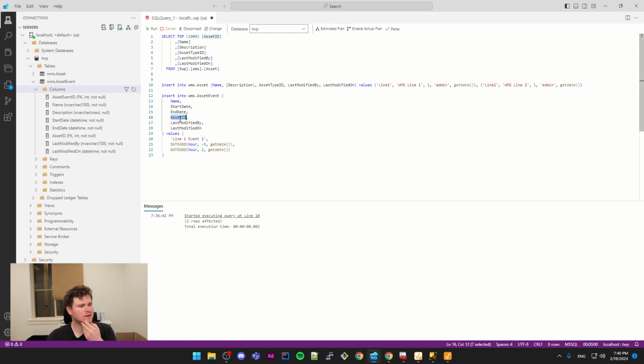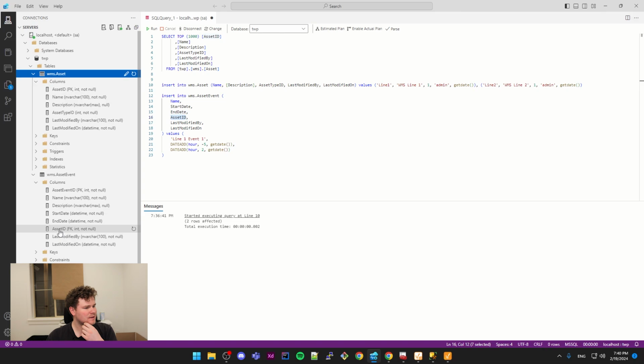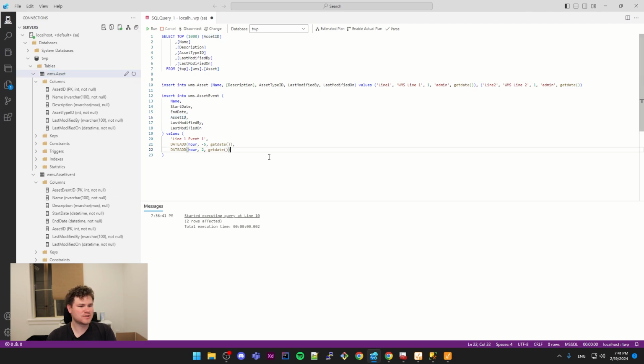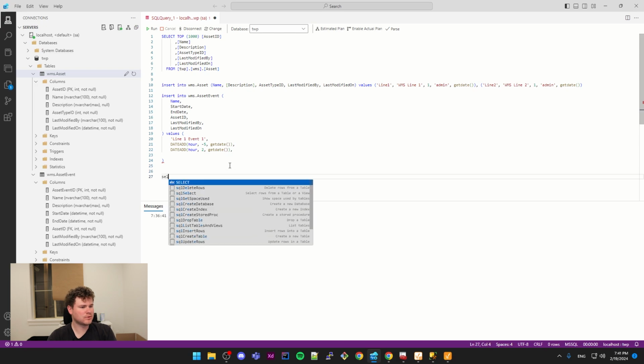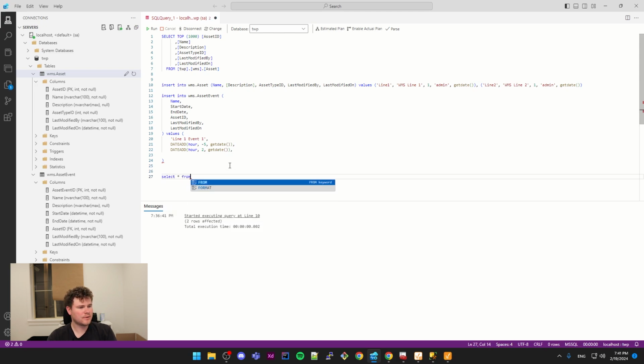The interesting column that I want to talk about before I speed it up is this asset ID. Like I said, there's a foreign key set up between the asset event table and the asset table. So anything I specify in here must first exist in this asset table. I should have demonstrated that, but just trust me, it's going to scream at you if you try to add an asset ID that doesn't exist. So let's look at my asset table just to refresh your memory, from wms.asset.